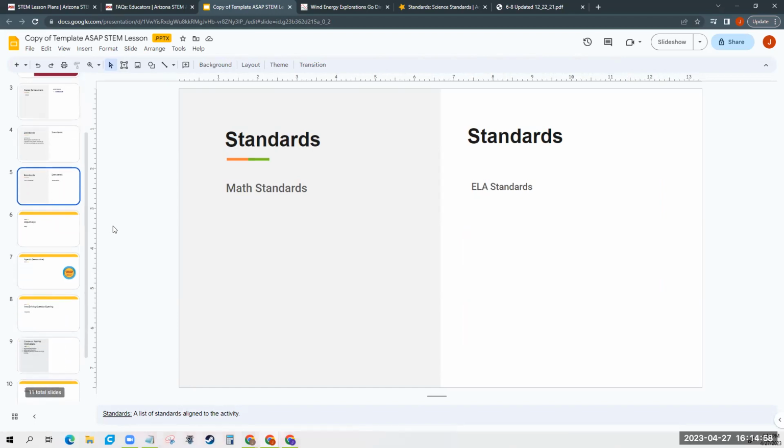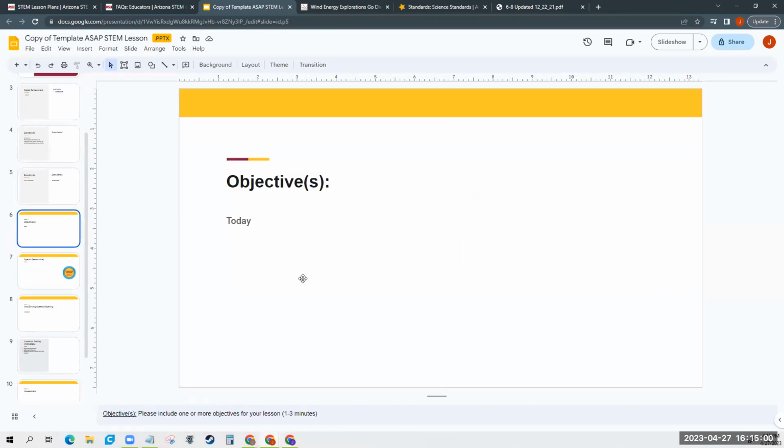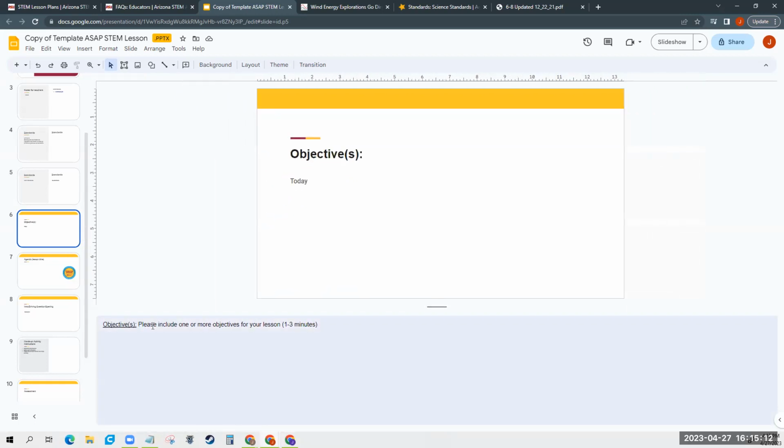So when you've got all your standards listed out, the next step is your objectives. Again, you need one as a minimum. But if it's a multi-day project, it might have more than one objective, and that's great. So you can list those here. And again, the notes at the bottom, these are called speaker notes. Please include one or more objectives for your lesson. That's from me to you as the author.